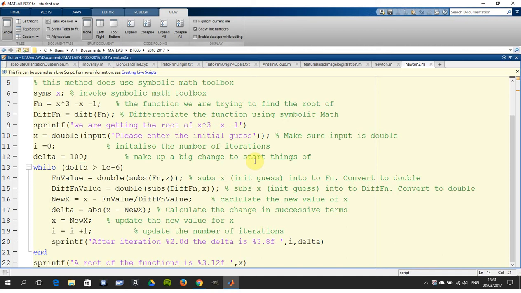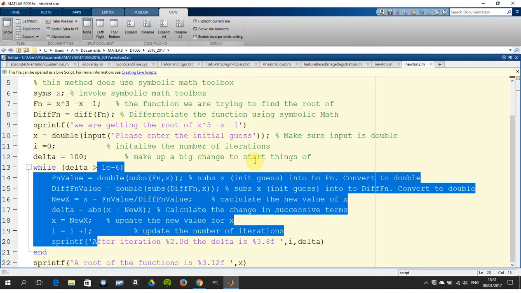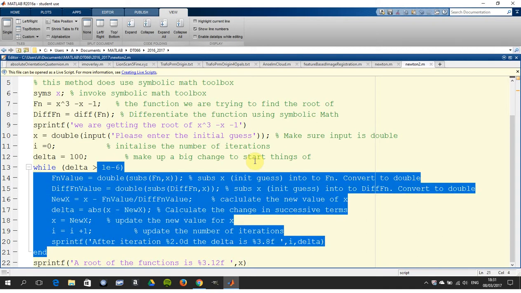So we keep looping. So this from line 13 down to line 21 is a while loop. It's a conditional loop, a loop with an if you want to think of it. And we keep looping whilst the change in successive terms is greater than 1 by 10 to the minus 6.